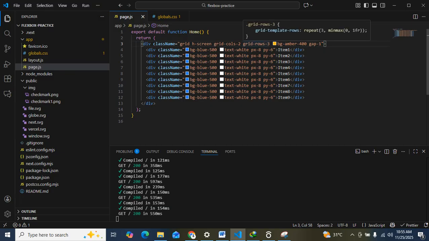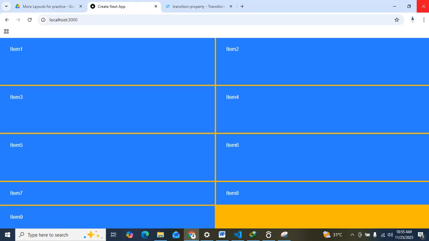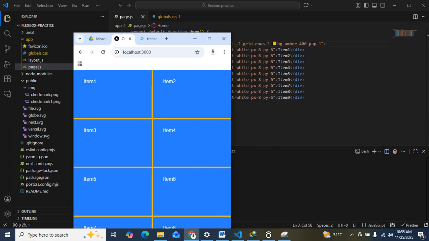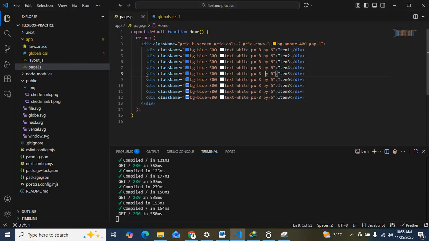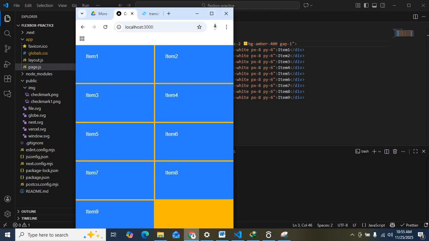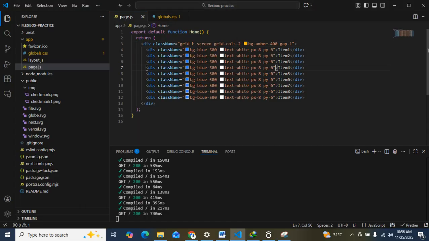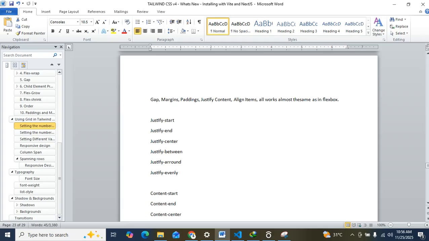As we go, you feel the need for defining the number of rows, number of columns, and all of that. For now, let me get rid of the rows first, so let everything just flow like that. It's taking up the entire screen because of this screen class that we have there. Now when working with grid, all the functions, the gap, margin, padding, justify content, align items, they all work almost the same way as in Flexbox.